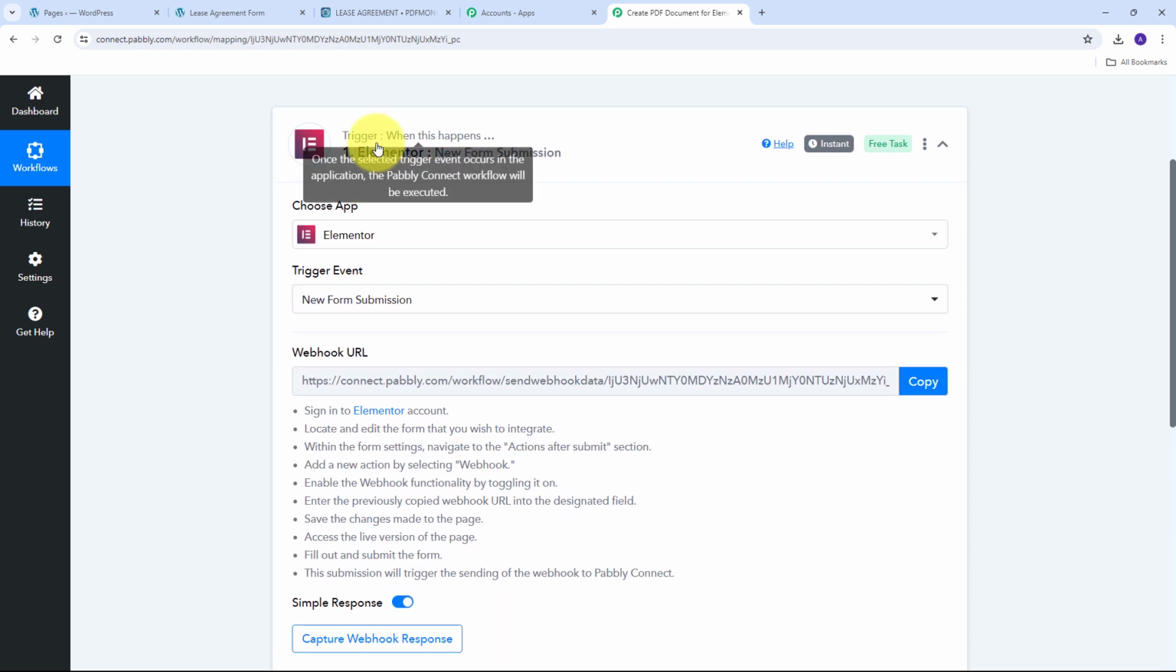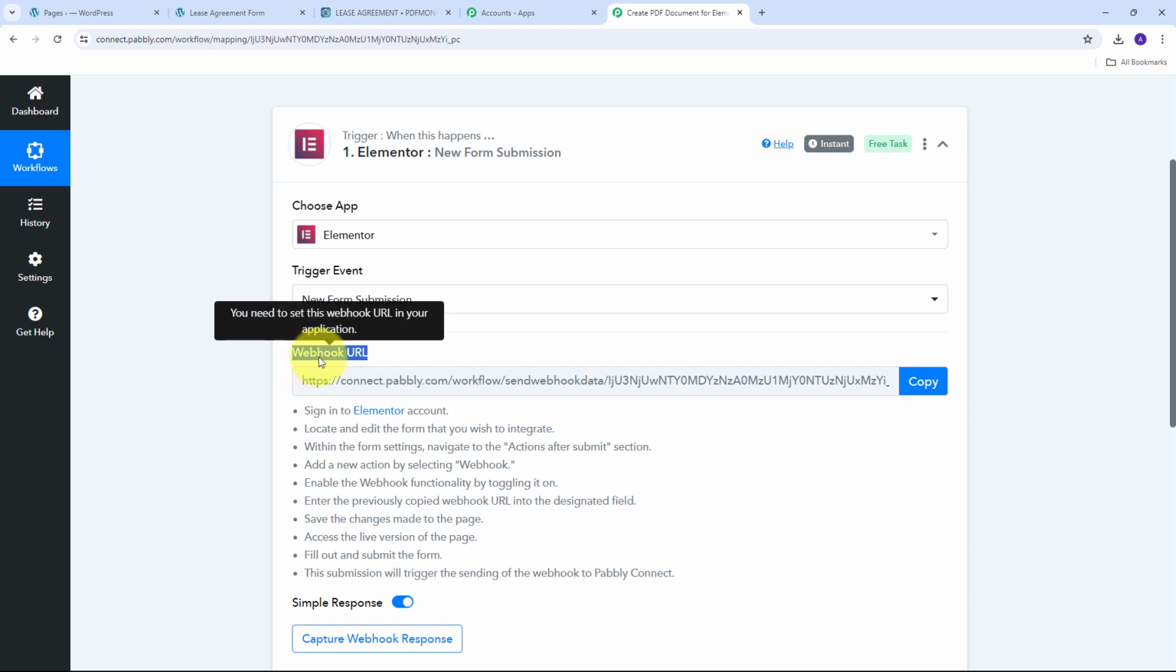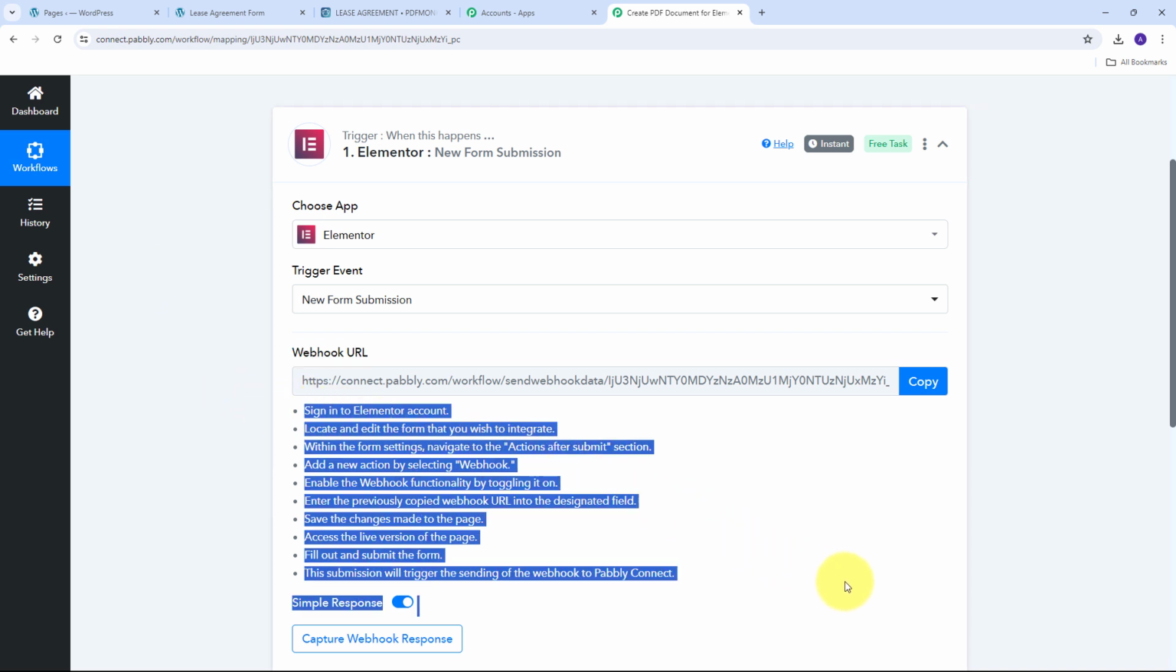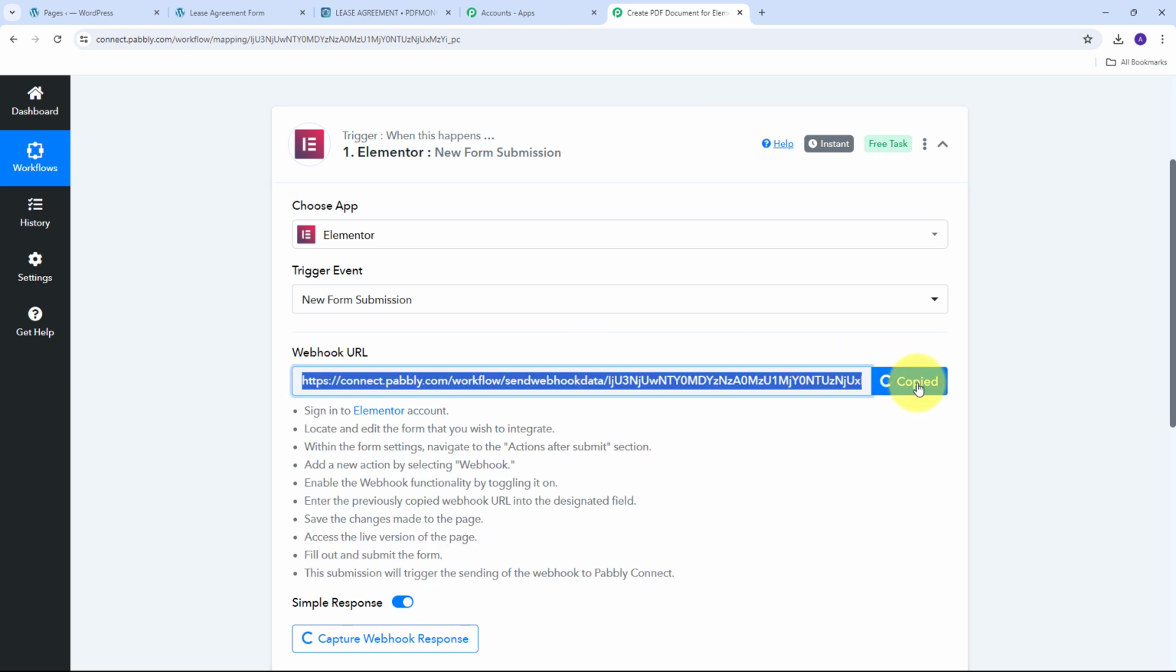And here I need to connect Elementor with Pabbly Connect in my workflow. So for connecting Elementor with Pabbly Connect, I need to use webhook URL. So this webhook URL is going to work as a bridge between Elementor and Pabbly Connect. So for connecting these two applications, I need to follow all these instructions. And first I need to copy this webhook URL.